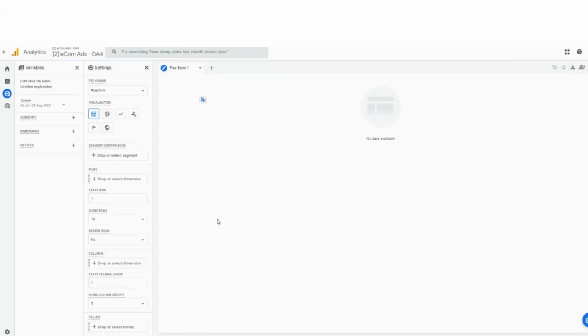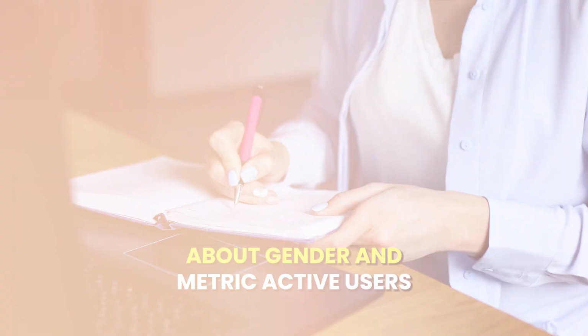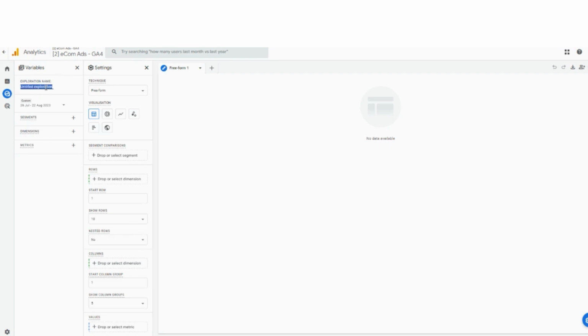So I will open up the blank report. There's no data available, of course, but we can build one. And for now, I'll build a basic report about gender and the metric active users. So how you can build it, I will show you now.